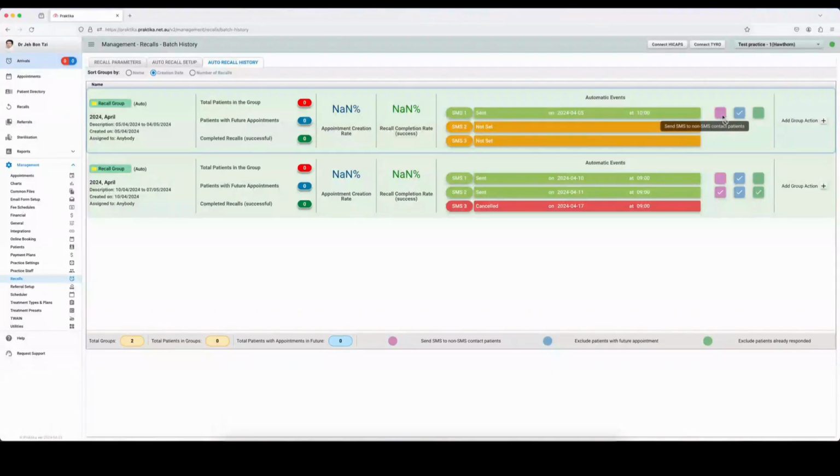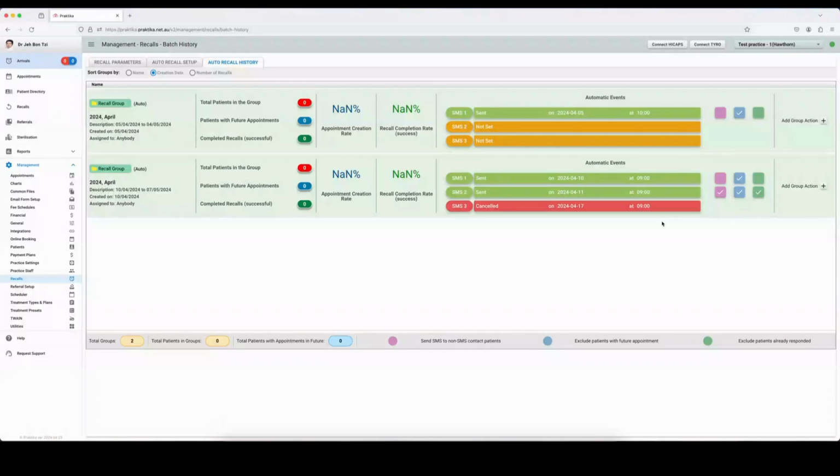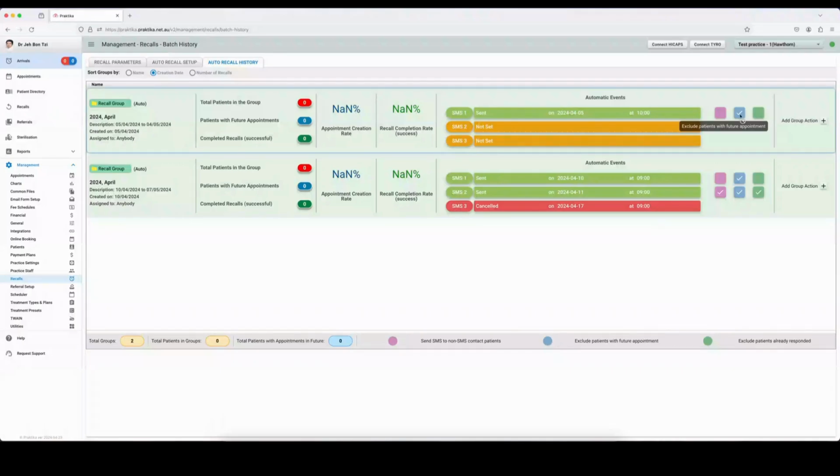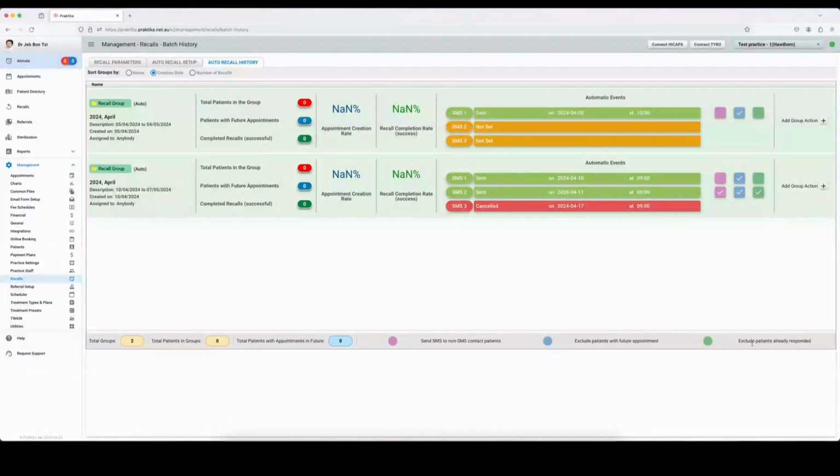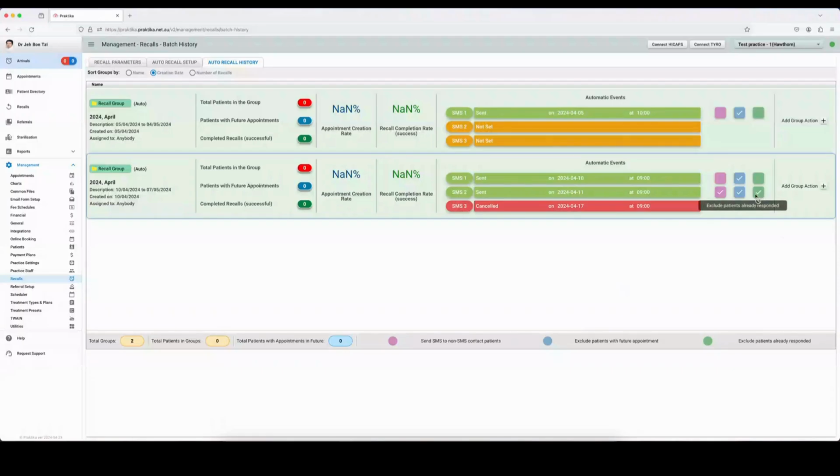And then lastly, here on the right-hand side, these are your parameters on who you've chosen to contact. There's a color key down the bottom. The pink means send SMS to non-SMS contact patients. The blue, exclude patients with future appointments. If that's ticked, that's going to happen. And then lastly, the green, exclude patients who have already responded. So if you've sent out one text message to them, you might want to exclude them if they've already responded.